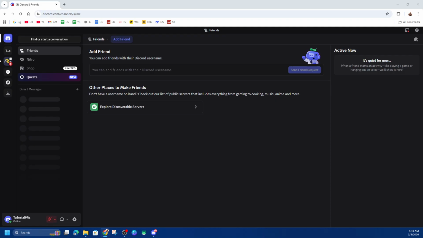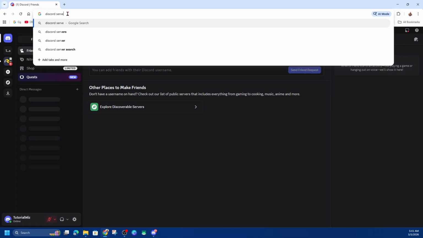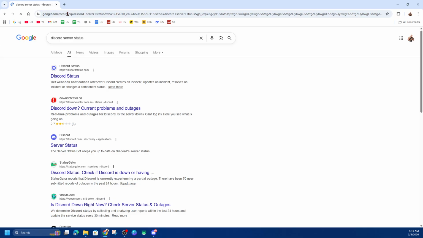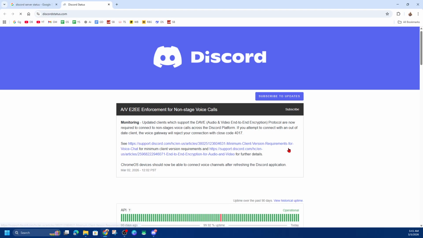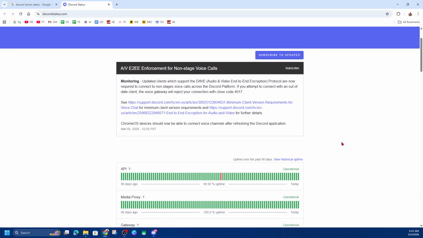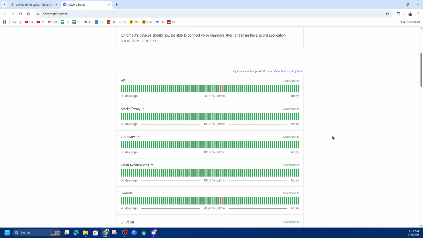Now, the last fix here might not be on your end, it might actually be on Discord. So we want to check the server status. Just type in Discord server status, open up any of the top results and see if there are any outages. If there are, you just need to wait it out. But what I've found is these outages don't last long, so it could only be 5 to 15 minutes, no more than an hour.